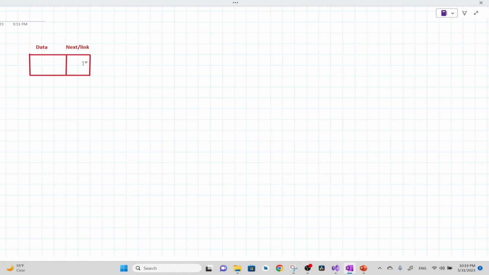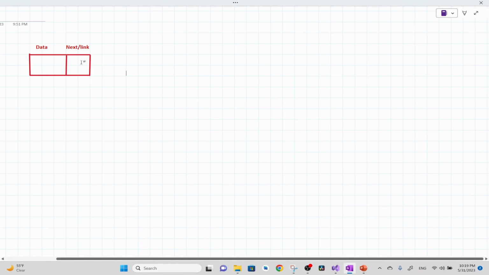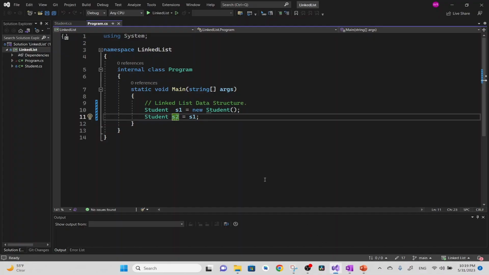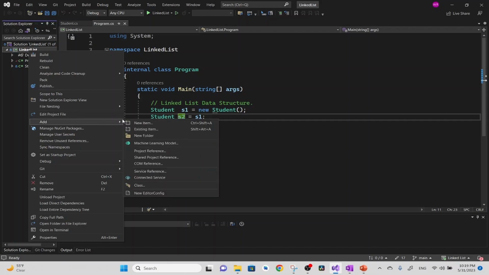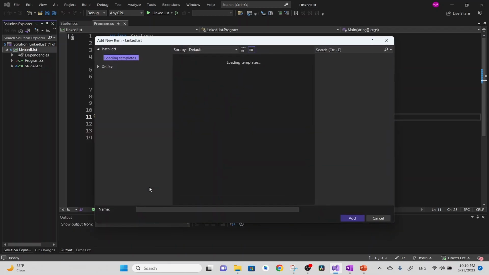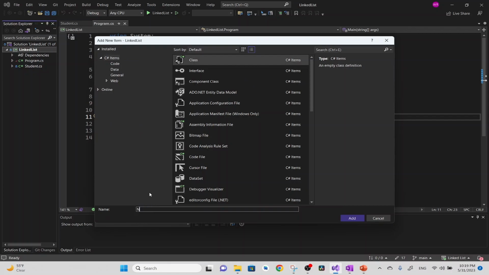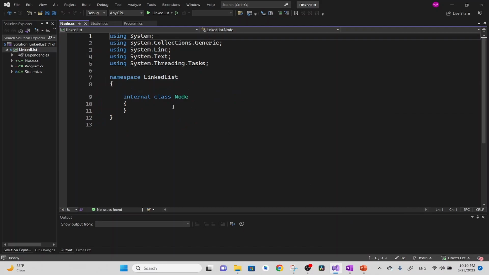So now let's take a look at how we can represent a singly linked list using a class or a struct. I'm going to use a class to represent a node of a singly linked list. So I'm going to go to Visual Studio, right click on the project name, go to add, and add a new class and I will call it node. I can use a struct also to represent a node.